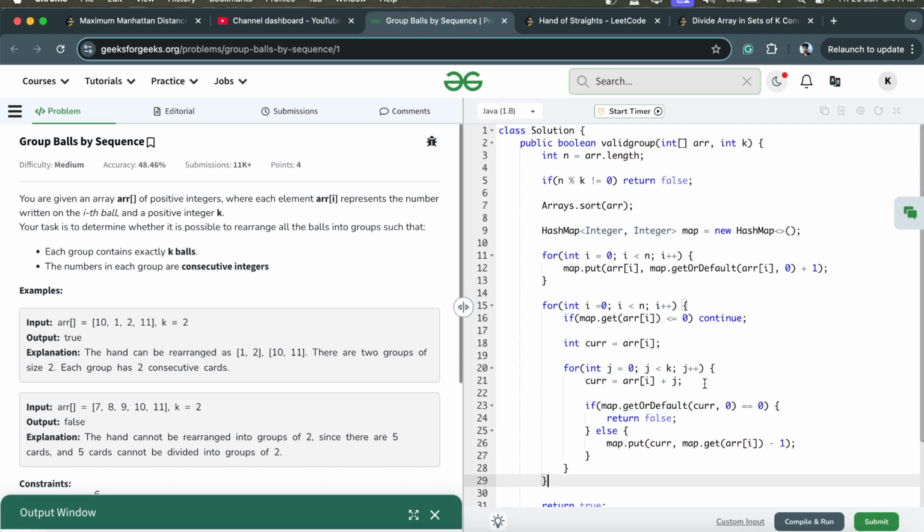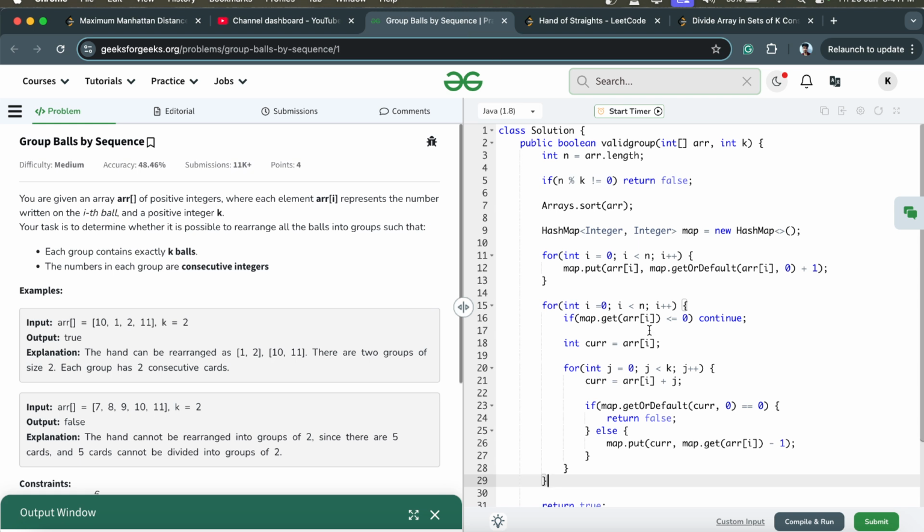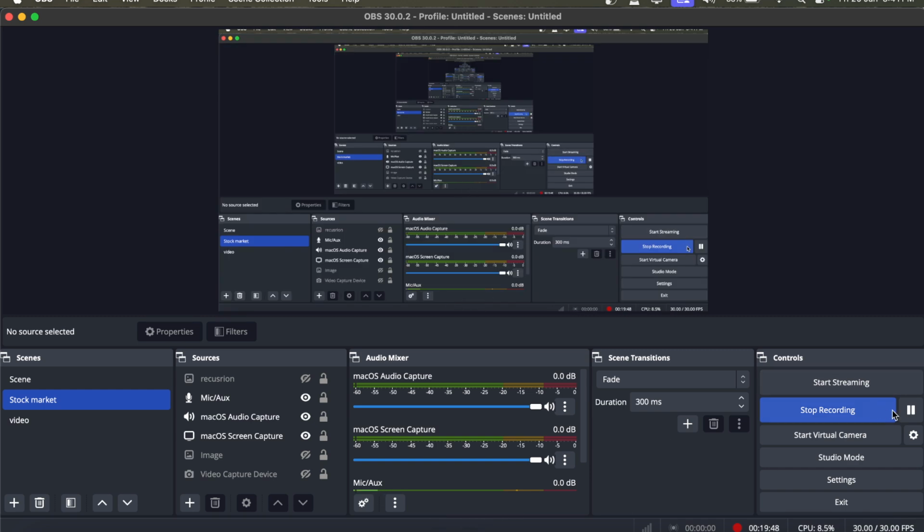Okay, why is it saying wrong? Let me take a pause and think about it. I'll be back. Okay, where is this? Okay, I noticed the issue.